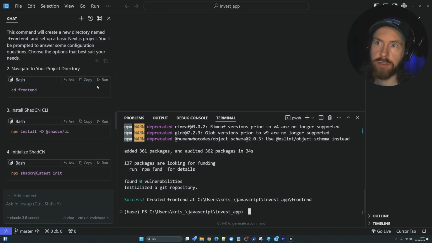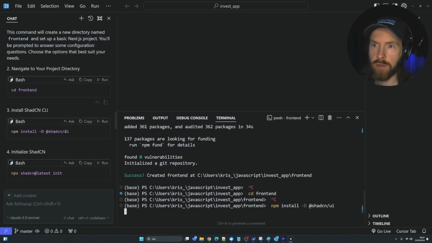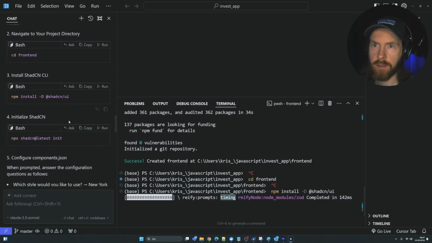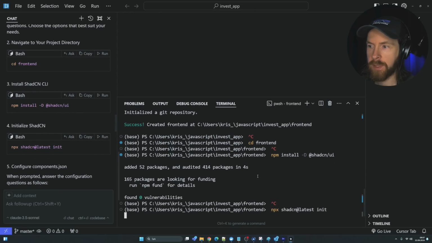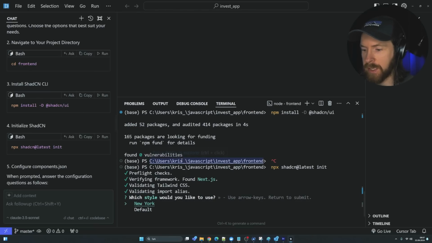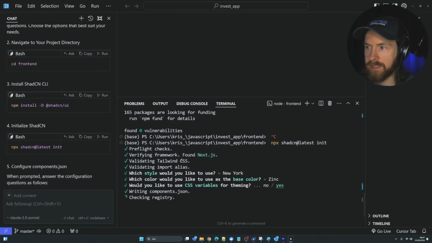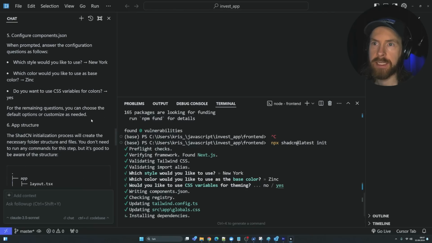Okay, so now we're just gonna continue here. We're gonna run this cd into our front end. We're gonna install shadcn, right? Then we're gonna initialize it. Great. And we're gonna select, I don't know if you can see this, but we're gonna select New York, sync, and yes, right? And that is basically it.